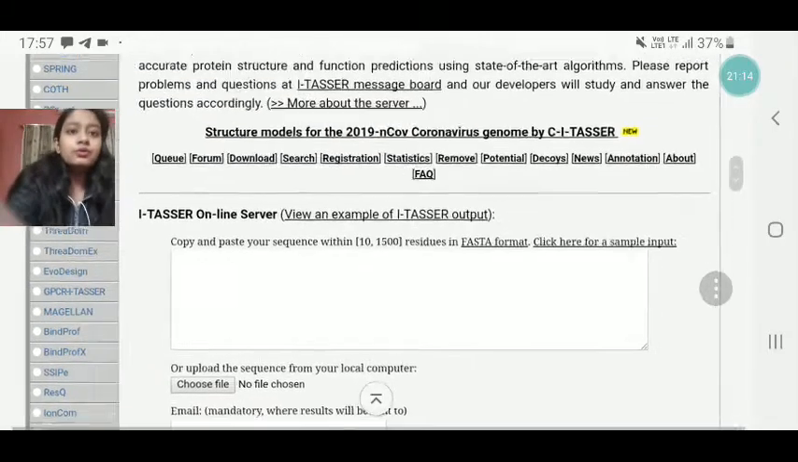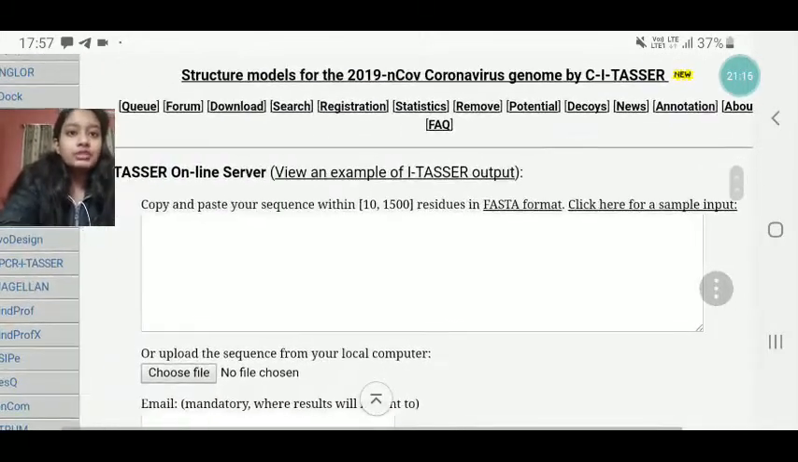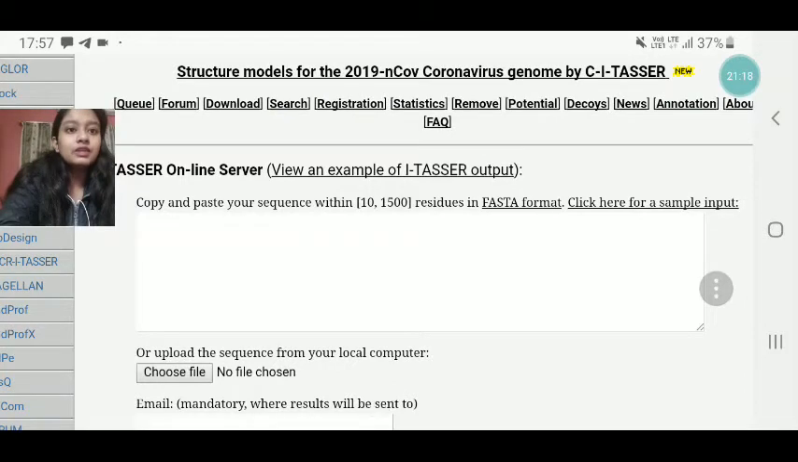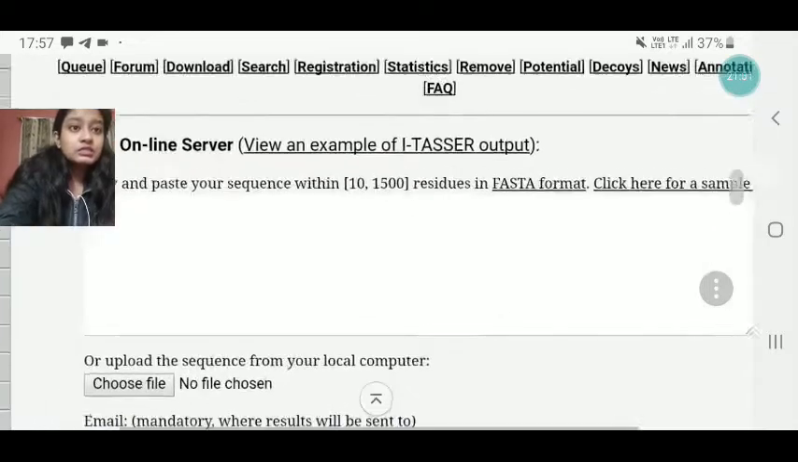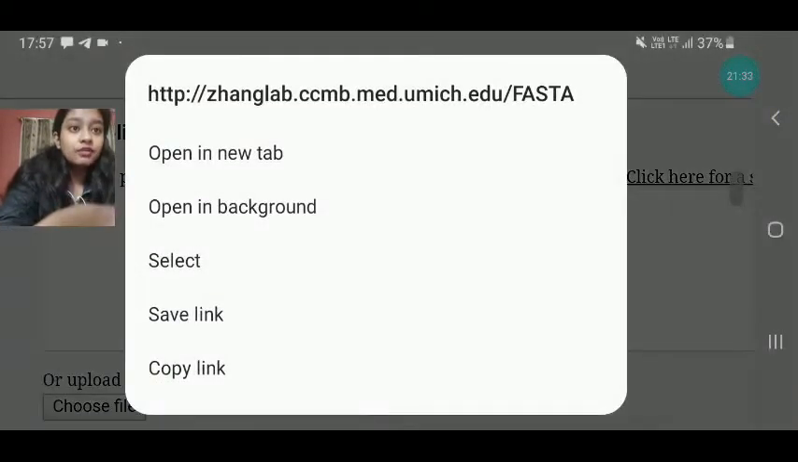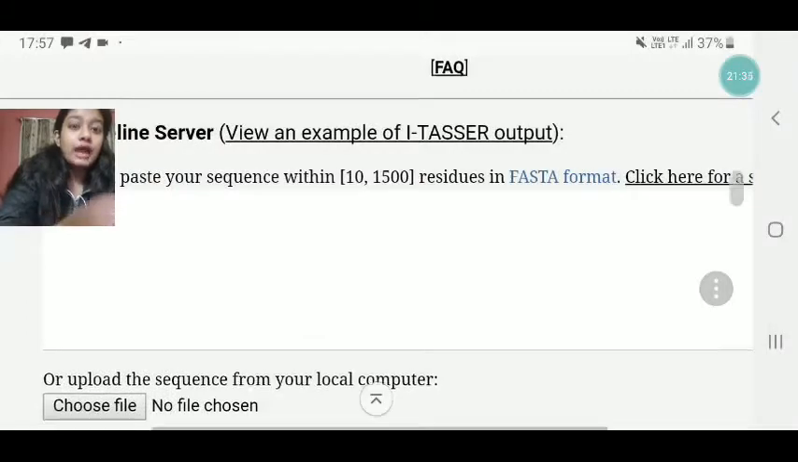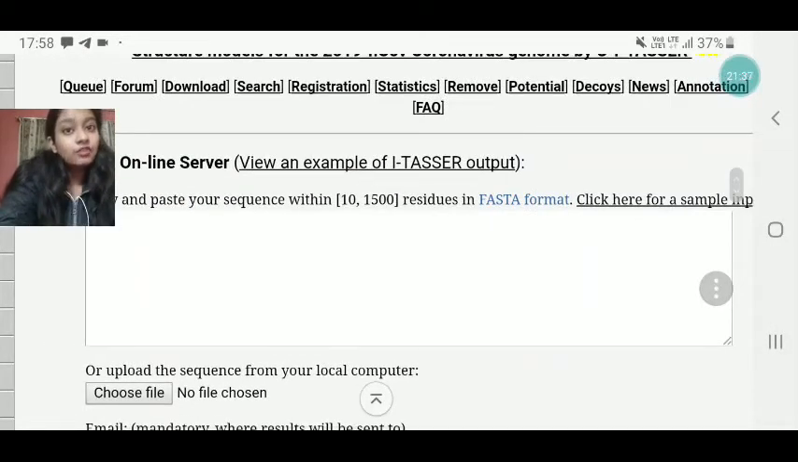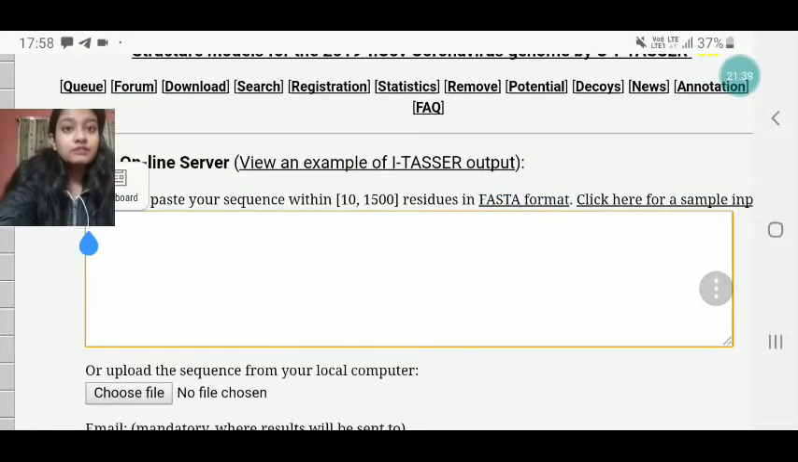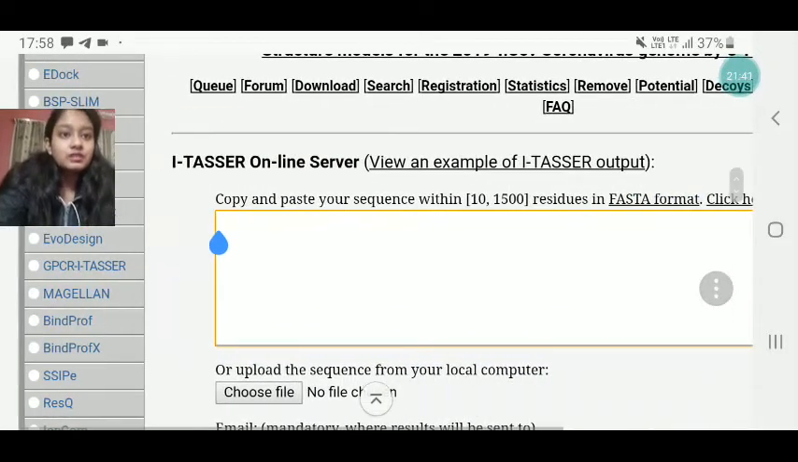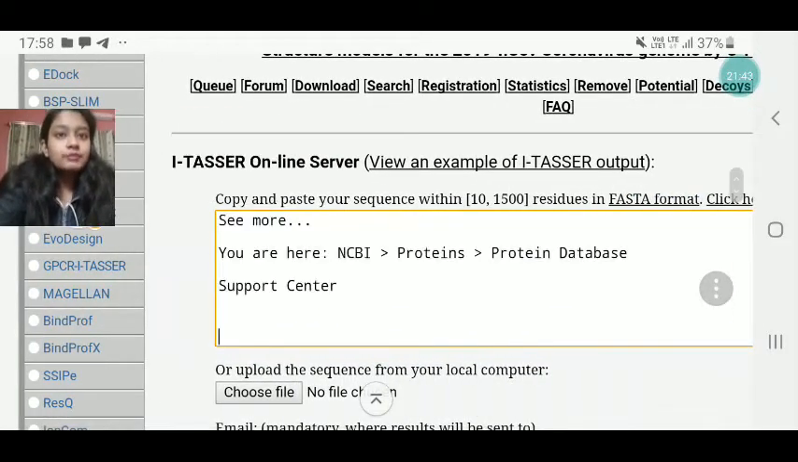Simply what you are going to do, see, it is written: copy and paste your sequence, within 10,000 residues, in FASTA format. I told you about FASTA format, right? Now this FASTA format will be used here, and it has a very important application. Since it is clearly written that the input must be in FASTA format, I have to give the input in FASTA format only, and I have already retrieved the sequence, so I'll be pasting it here.